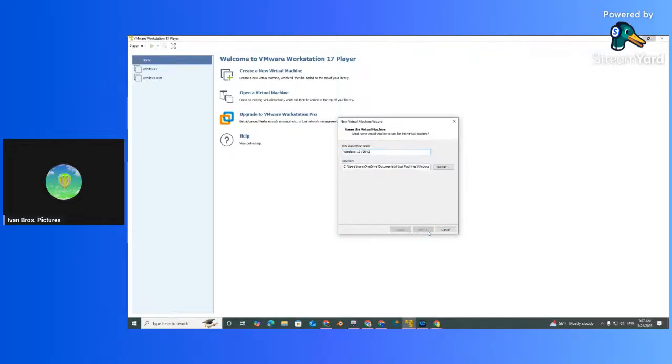Then select next. You'll be asked for a maximum disk size. For me, we have the latest version. We have 60 gigabytes, but we can allocate more if you like by setting it to 50. Then select next.